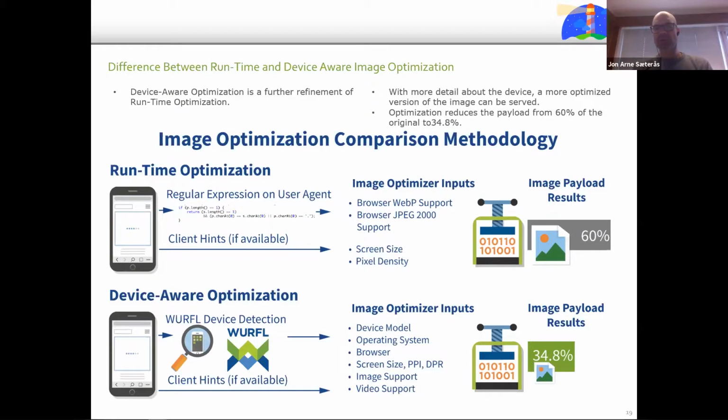So that's the whole purpose, that you can actually trust that the WURFL API is doing the device detection correctly. While if you're using regular expressions on certain HTTP header fields like the user agent string, you have to constantly monitor and maintain this expression in order not to get false positives or even broken images. But still, runtime optimization without device detection, it works.